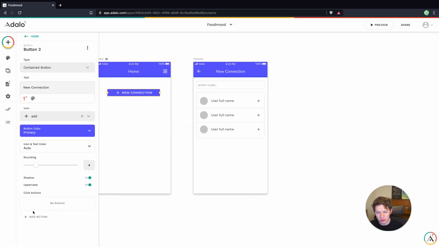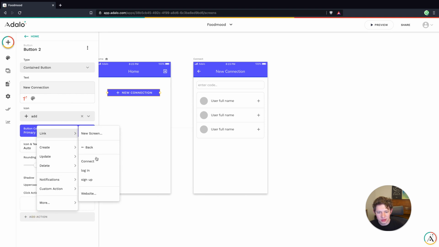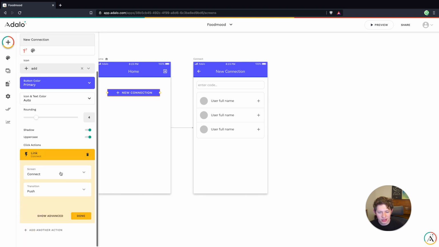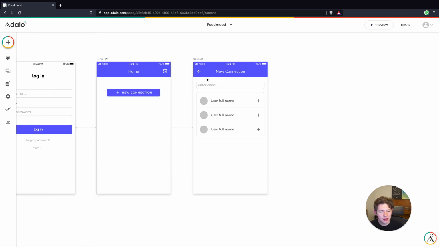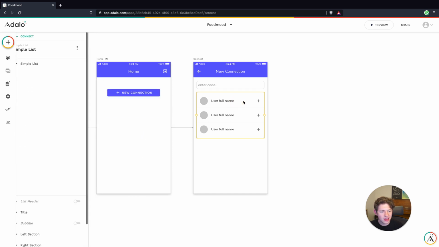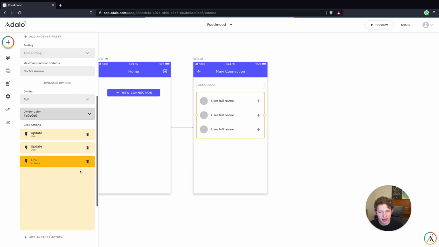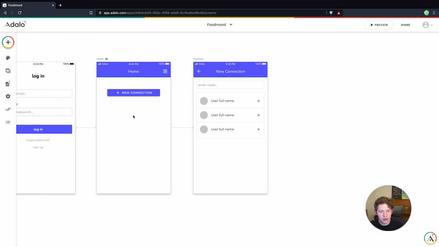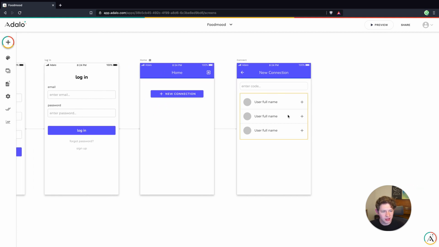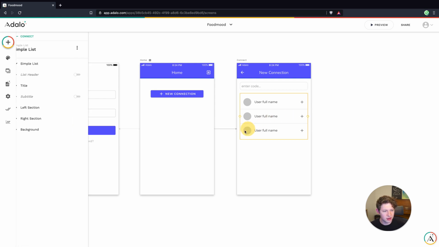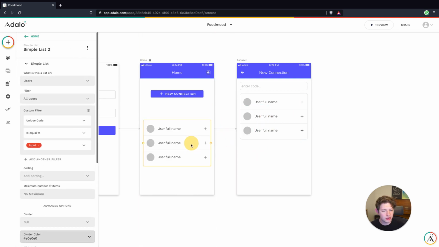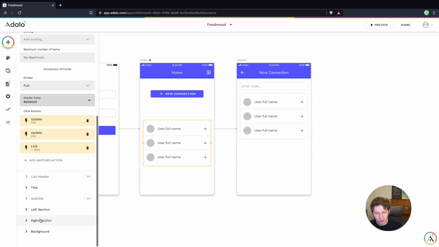And then I want to link to the connect screen. I can slide left there. And once I've added a connection, let's also link back. And just to show that this is working, one more thing here. I'm going to copy the list over and get rid of that plus.